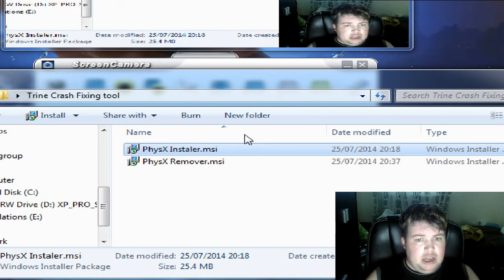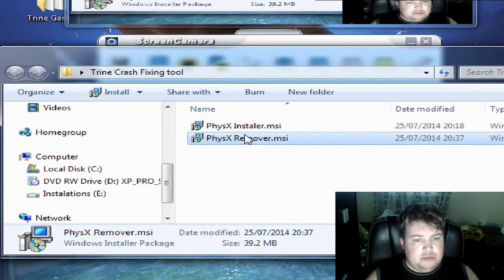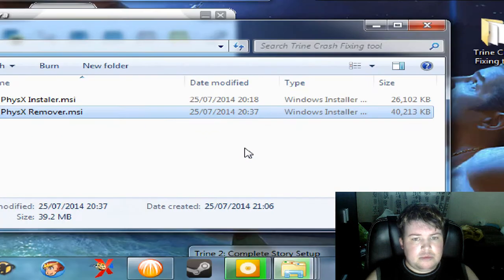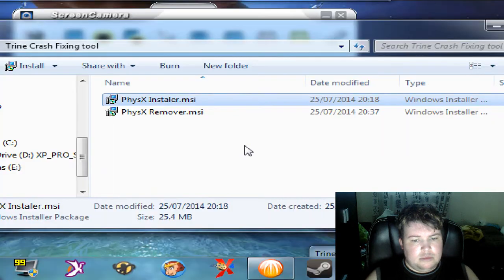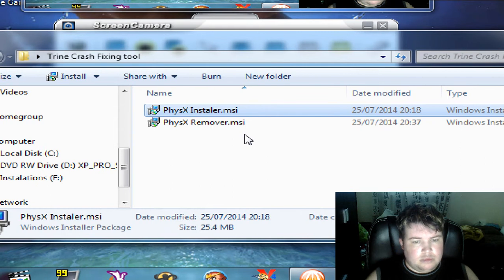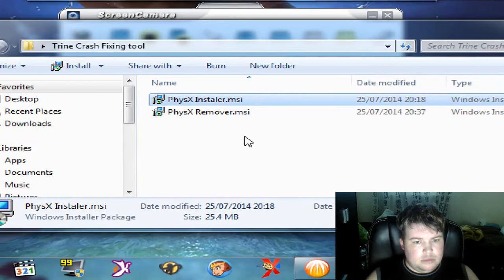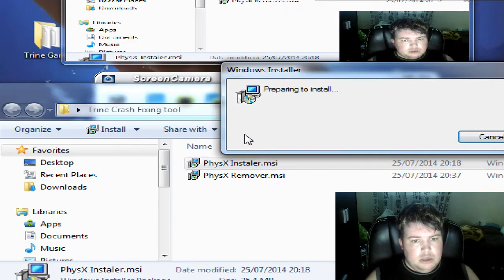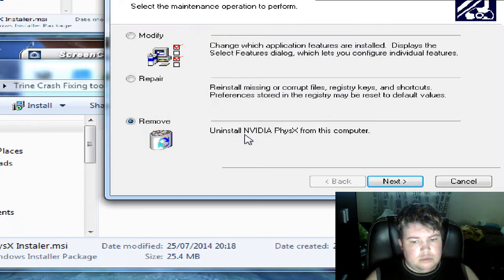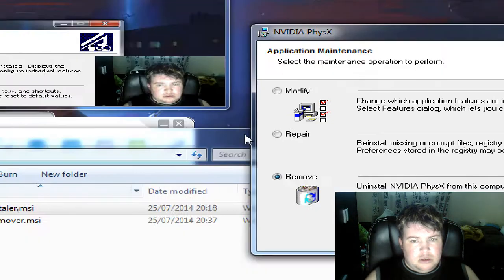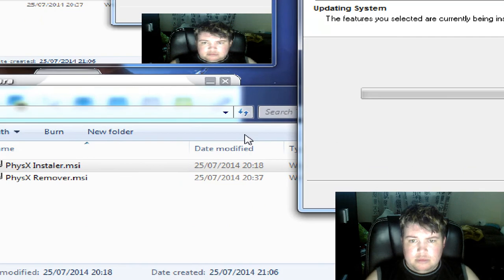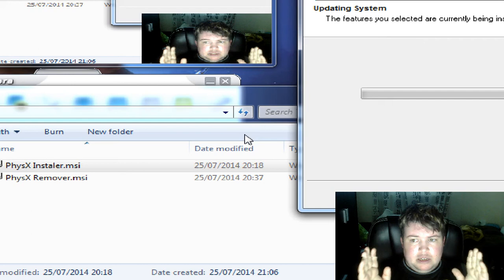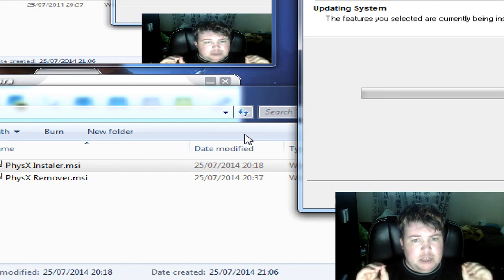Okay, so what you have to do, go to physics remover. Over here you'll have options: modify, repair or remove. You need to click the remove option right here, and now physics by Nvidia is currently being uninstalled, so please be patient whilst the physics by Nvidia is being uninstalled.